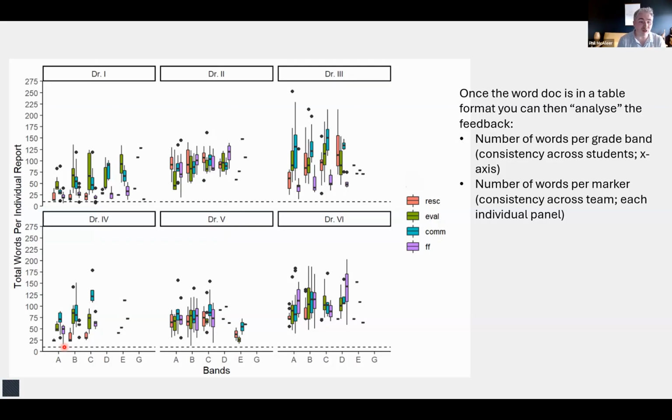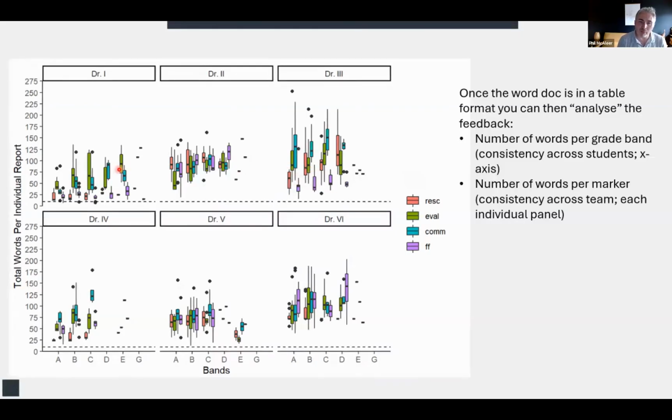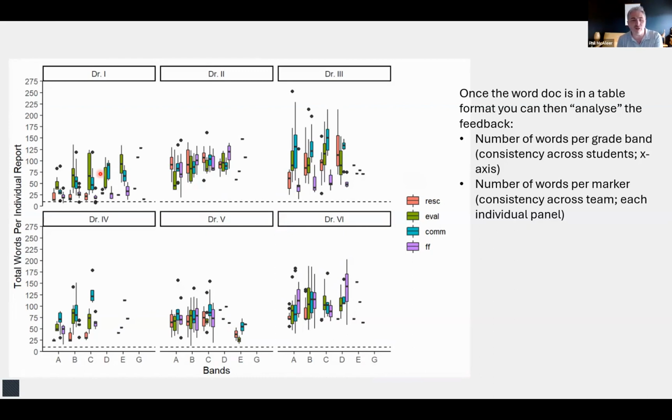And you can see, even just in this quick reflection, marker number 3 is using quite a wide range across the different bands, and they're also really quite different from marker number 1. It's not that we all have to be robots, but students do compare and contrast their feedback with each other, so we need to be aware of these differences and have some pedagogical reason for those differences.